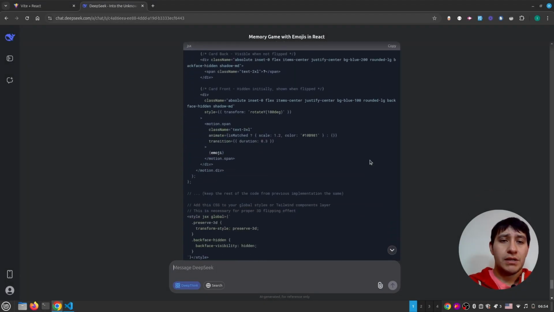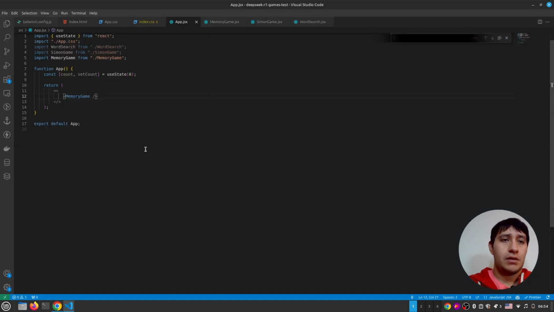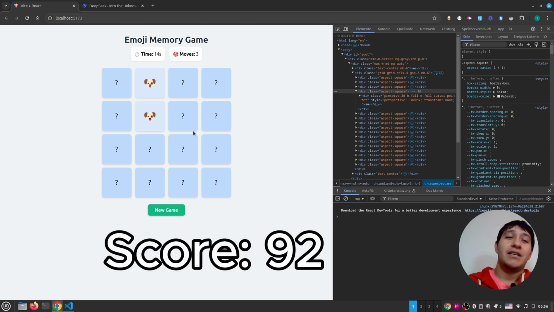Okay, here's the response. It gave me back the card component. So let's copy and paste that. And we have it working now. There it is. There's a puppy, a cat. Oh, here it is, the puppy. Yeah, that's one pair. Okay, so it seems to be working now. It's impressive how it does the animations. It's using Framer Motion, so it should be good. I'm gonna give this a 92. It's well done.